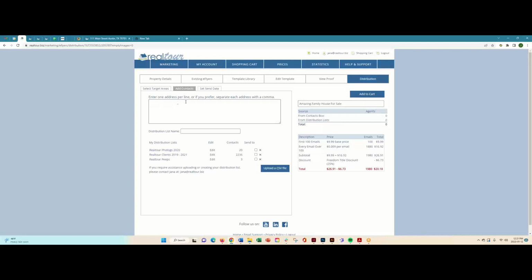You can type in their email address, or if you have an Excel spreadsheet or a list, you can copy and paste them in. As long as there's a comma between each one, you can dump a whole bunch of them in, okay? If you find that you've got the same 20 or 30 people that you want to receive all of your flyers, you can dump in their email addresses, and then instead of having to do this every time, create a distribution list with those people.